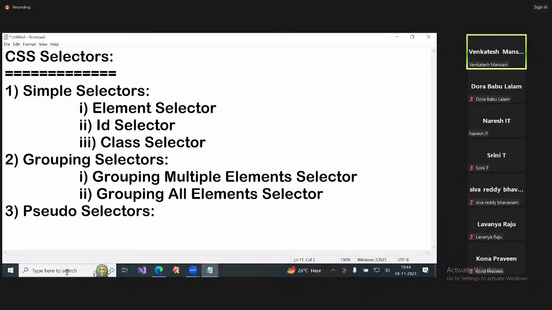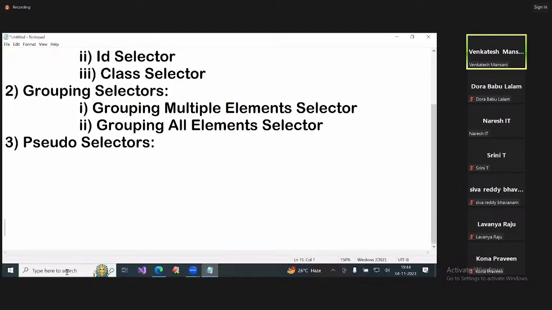Pseudo selectors, how many categories are they divided into? 2 categories. What are those? First one, pseudo class selectors. How many pseudo classes did you study? 10. What are those?